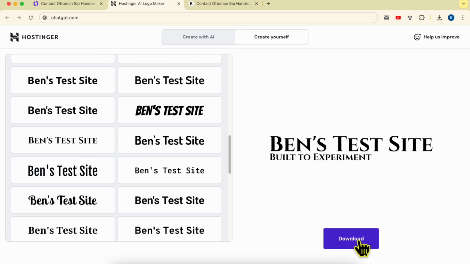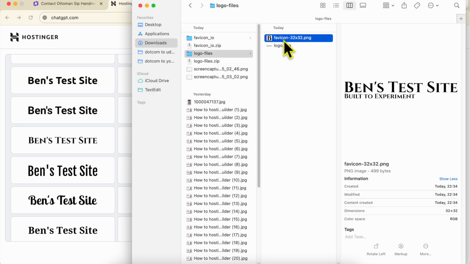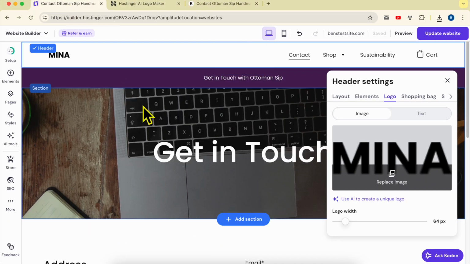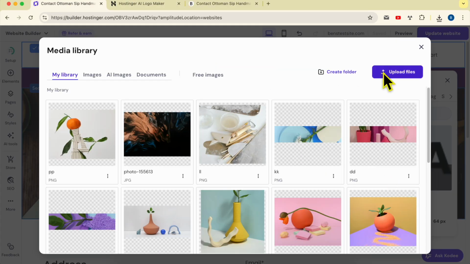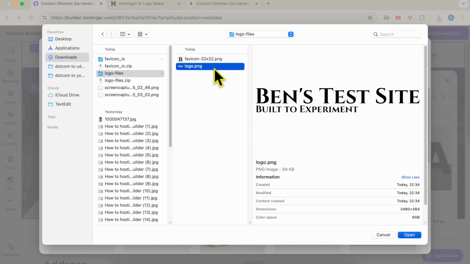Now click on this download button. The logo is downloaded in a compressed file. Click on it to decompress it. This is the logo and this is the favicon. Now click on replace image, upload, locate the logo like this and double click it.